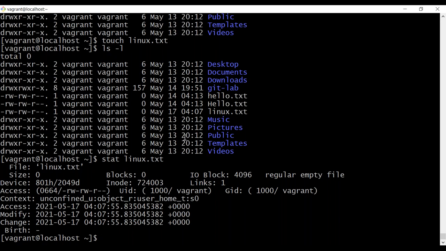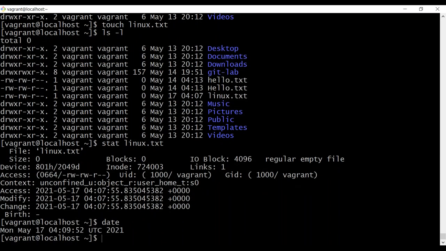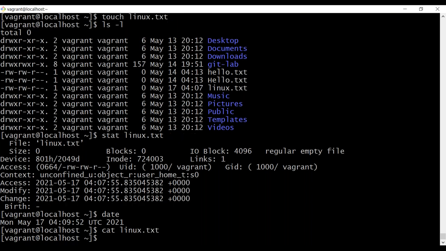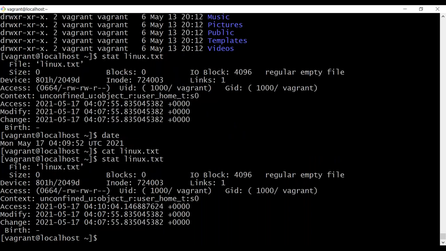Now, suppose how to change the access time. If you observe, suppose I use cat on linux.txt. Cat is a command you use for accessing the file, right? Cat is used to view the file content. If I run it and check my file timestamps, what has happened? Now 4.9, it is approximately 4.10.